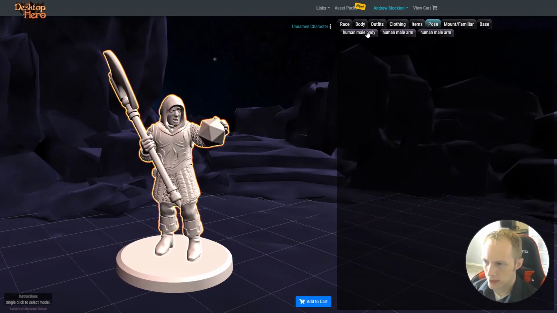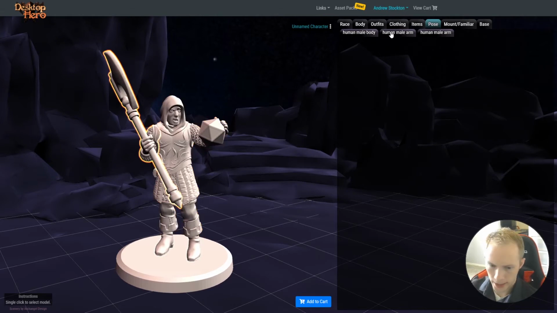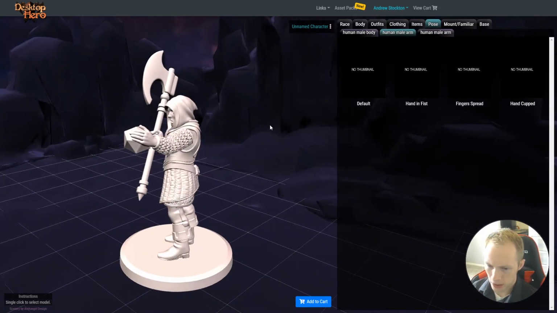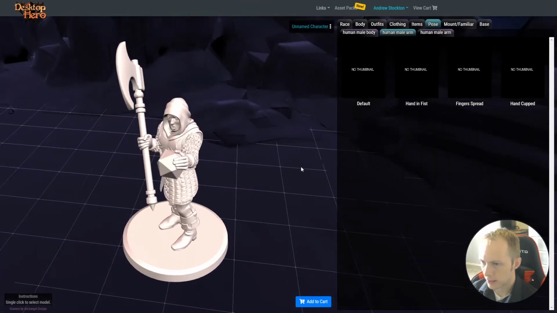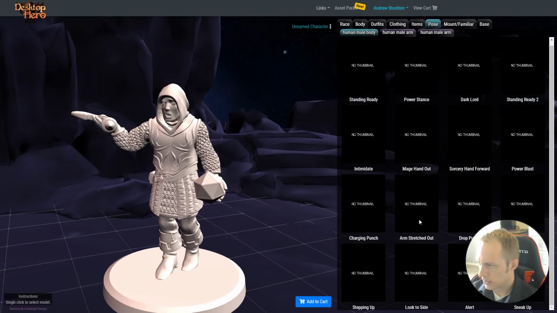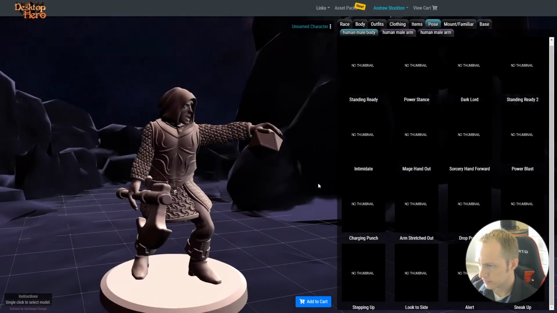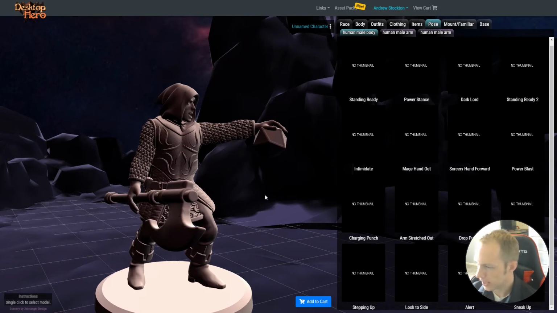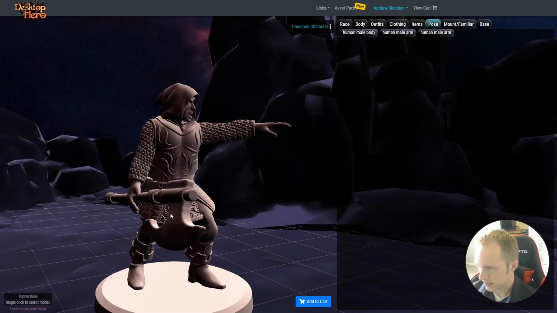Posing. So here in the pose tab, you see three tabs, male human body, male human arm, and you can see which arm lights up when you hover over it, and the other arm. If you click those, you'll see all the poses that are available for that body part. Mage hand out, arm stretched out. I think I'm going to actually switch which hand the axe is in.